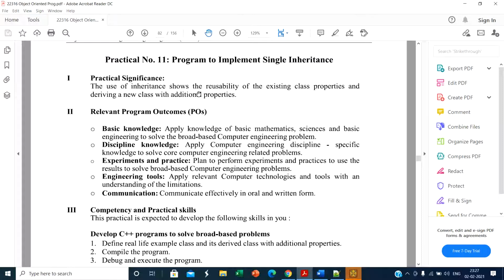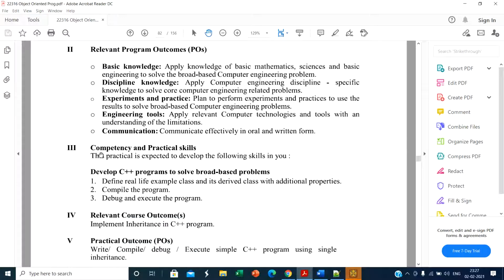We can also use the data members and member functions in the derived class. The relevant program outcomes are basic knowledge, discipline knowledge, experiment practice, and engineering tools and communication. These are some program outcomes of this practical.